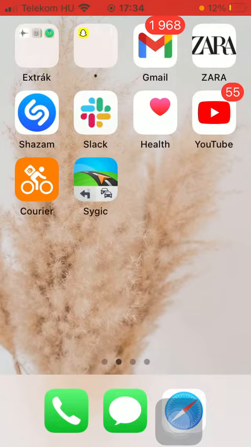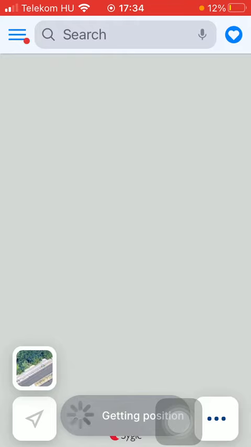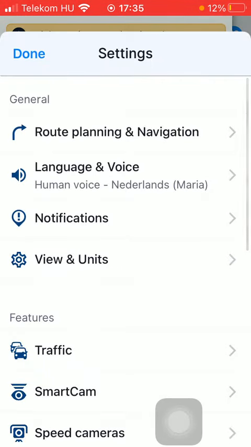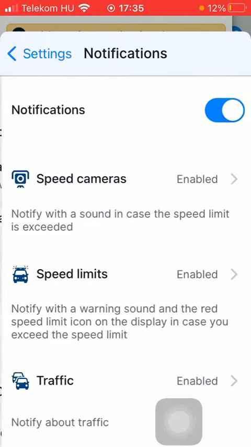Now let's jump into it. First of all, open the application on your phone. After that, click on this menu icon in the upper left corner of the screen. Then click on Settings, tap on Notifications within the General section, that's the third option.